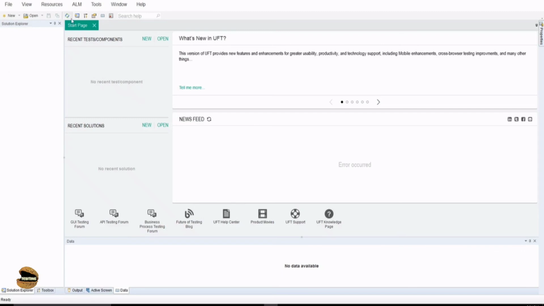Here you can find a lot of things in the beginning: the menu option, the toolbar, which will change when you create a new test. Here you can open existing tests and you can look into the recent solutions. Again, you may wonder what a solution is. If you don't know, we will be talking about that. These are the various things which can be performed as a part of UFT testing. You can go with GUI testing, API testing, or business process testing, and these are the direct forum links to that.